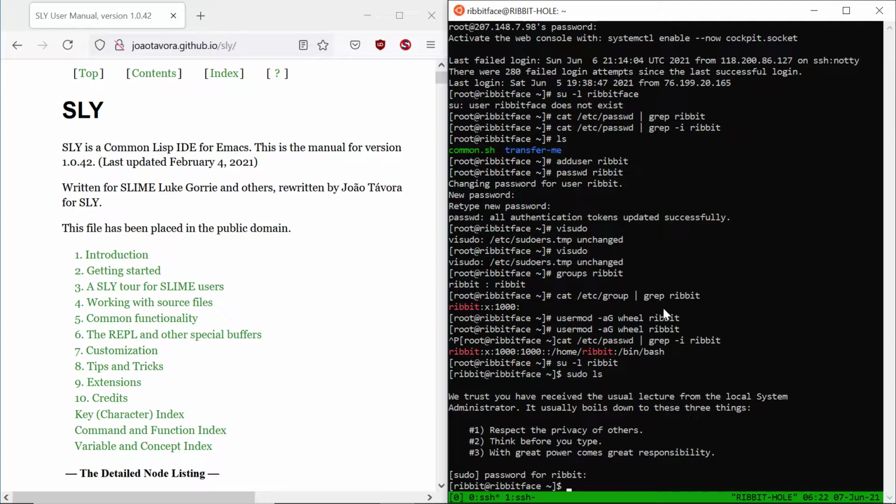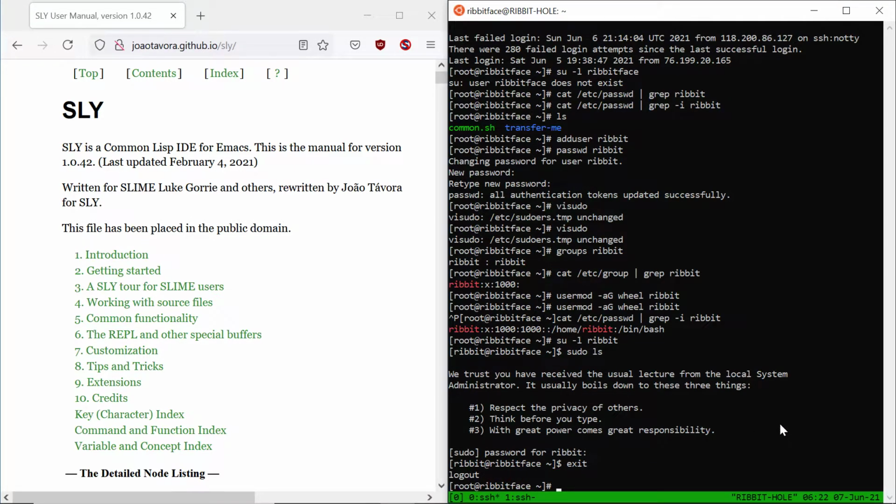Which is, if I exit out of here, because I sued to ribbit, and so I'm ribbit right here, as you can see. So if I exit, I'll go back to root. And if I were to change from ribbit to someone else, and when I exit out, it'd be ribbit, and if I exit out again, I'd be root.